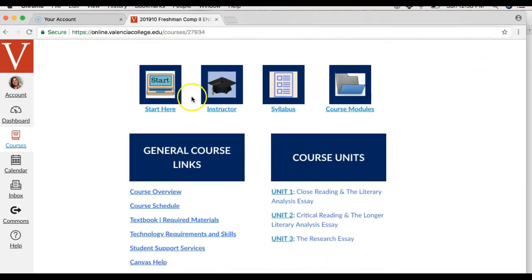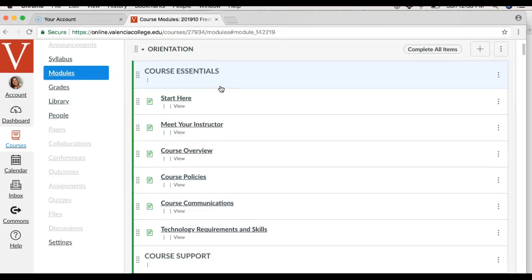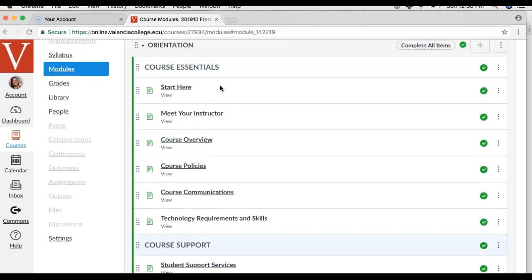From there, you will find the Start Here, the instructor, syllabus, course modules. You can click on the immediate course unit. There are general course links such as the overview, the schedule, things like that. So any of those things can help you out if you need them. All right, so I'm going to start with just the Start Here. If we click on this, it brings you to the modules page.